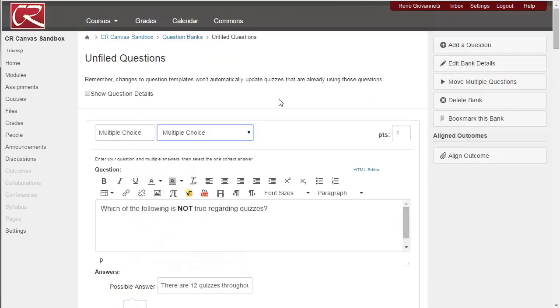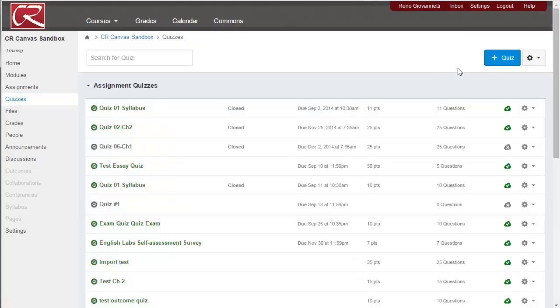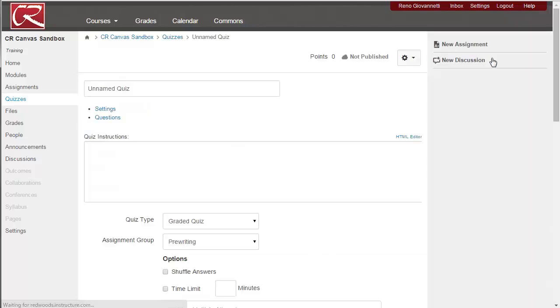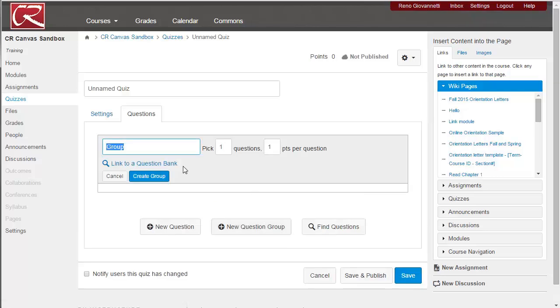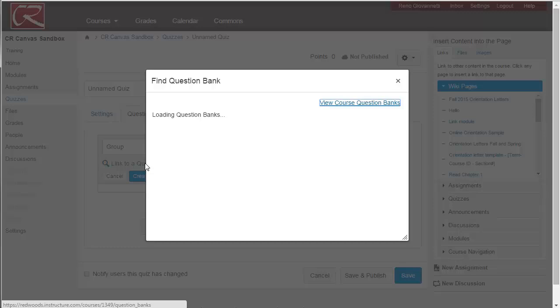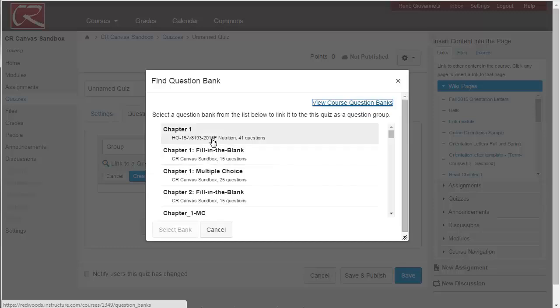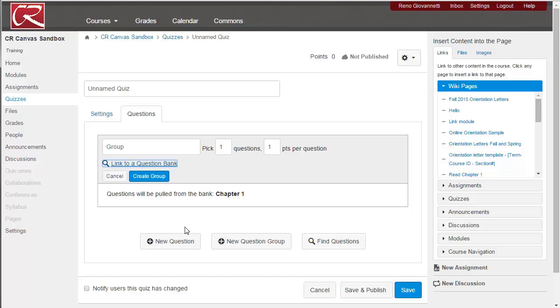And question banks can be very useful when you create a new quiz and you want to base that on a question bank. All you need to do is add a quiz group. So if I go to questions, I can add a new question group, and it will allow me to link to an existing question bank. And I can select a particular question bank, and then I can say choose 10 questions out of that question bank, and I can make them each worth 10 points. And that's all there really is to it.